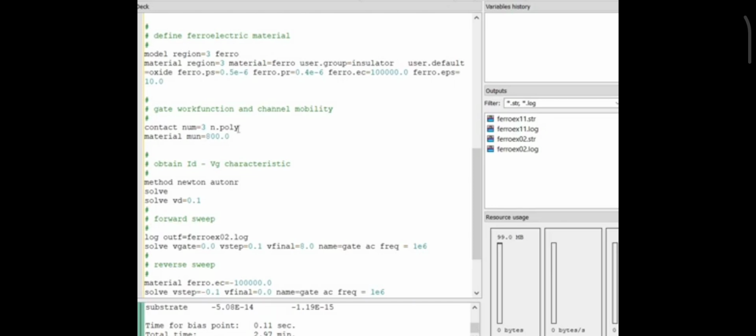Next, I have defined the gate function and the channel mobility. I have defined the contact and polysilicon. One more material property, that is the mobility of the electron, that is 800. I have defined it in the code. Next, I have defined the method, newton and autonr.